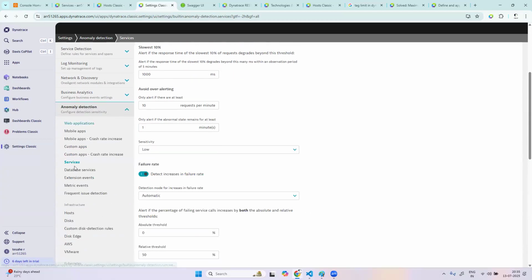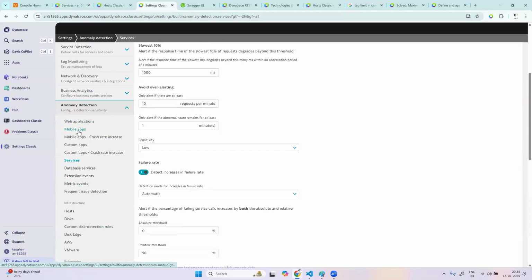for everyone? So this is the way you have for all the mobile app, custom app, database, extension, metric. So these are all the things. Now, apart from that, this is your basic KPI, which everyone has to configure.